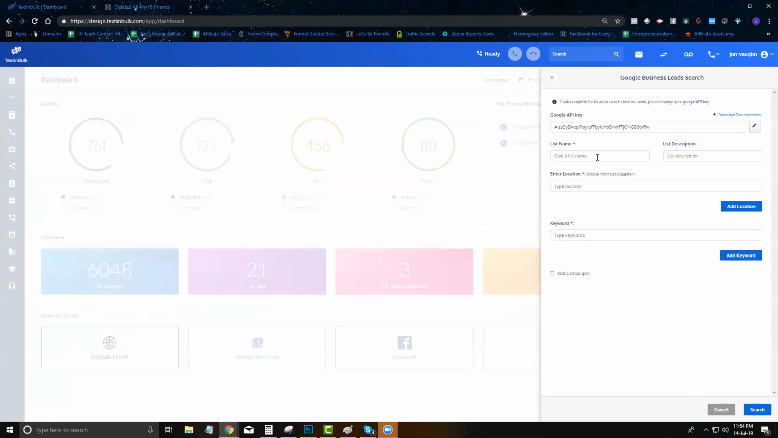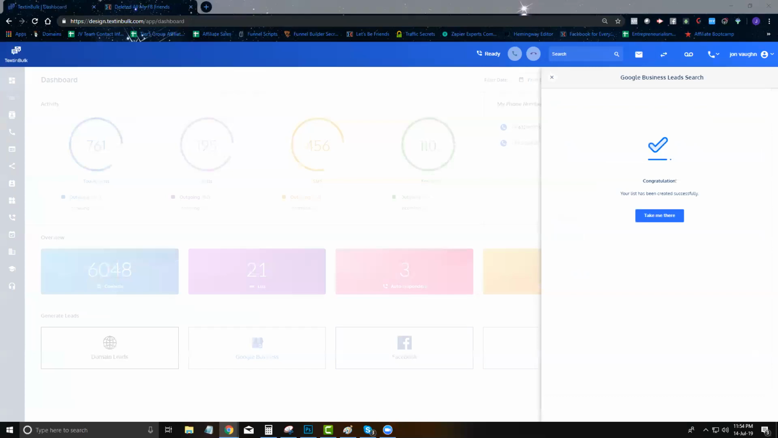I can go in and, Google test insurance. I know a lot of people like insurance agents. And I can just go in and let's say Lakeland, Florida. I'm going to do Lakeland, Florida, and I'm going to search for insurance. And then if I want multiple locations and multiple keywords, I can do that. So I'm just going to go in and actually do that search here. And that list is going to be created for me.